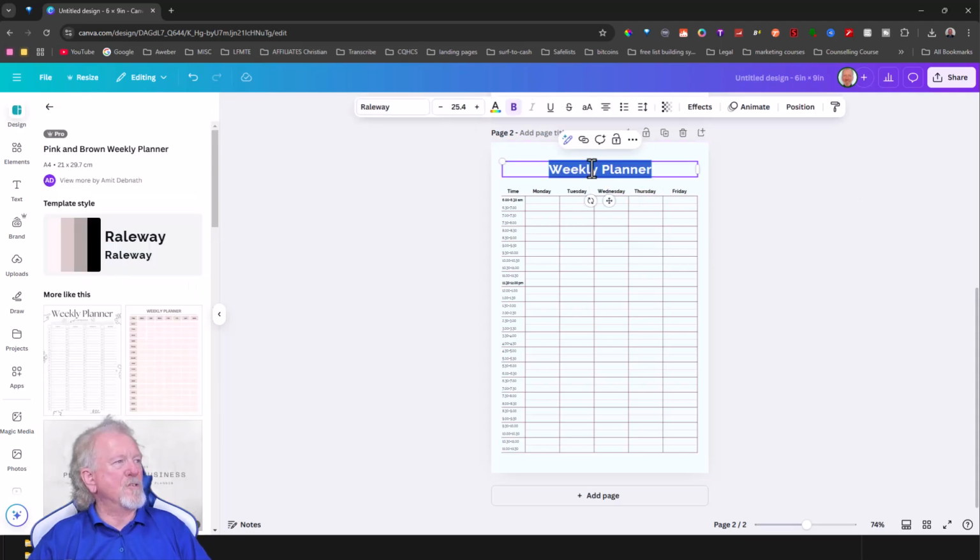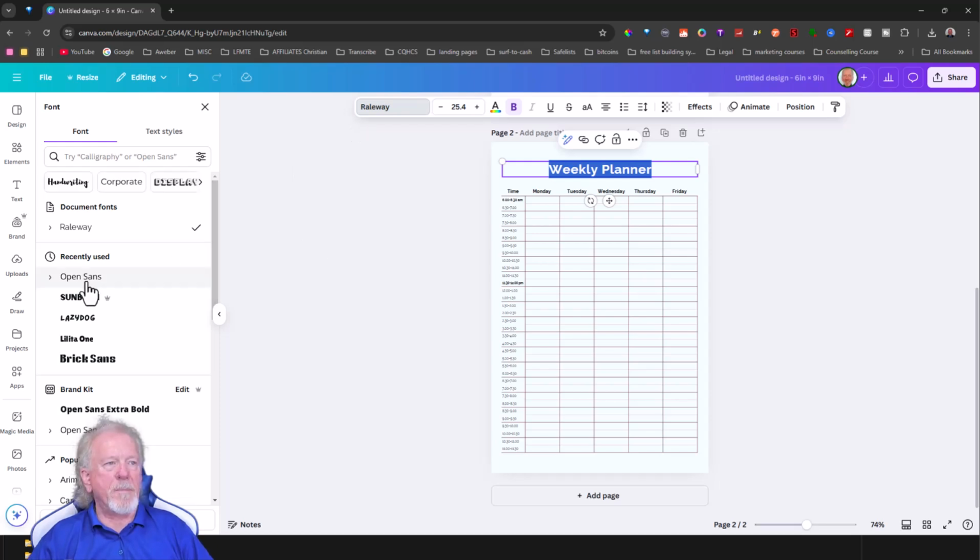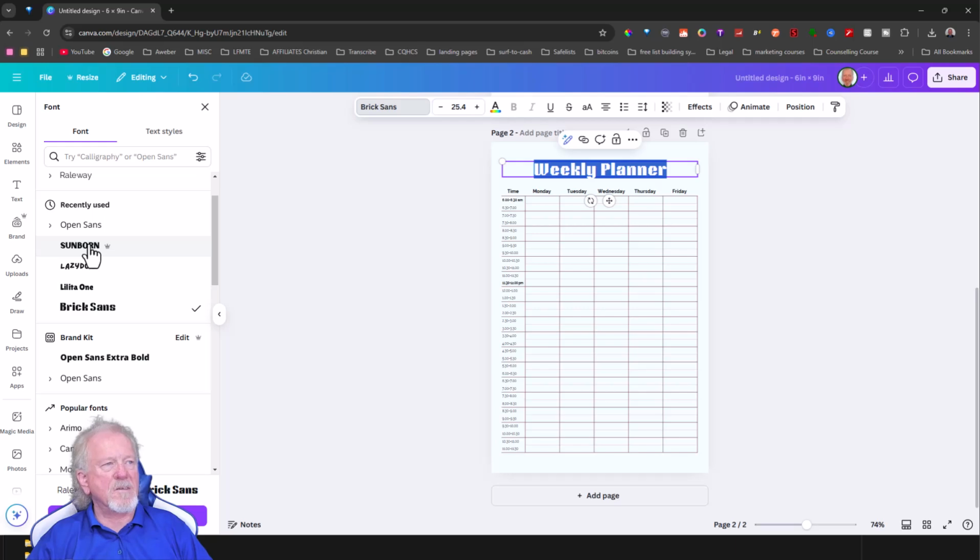And I'm going to go here. I'm going to change this font substantially. I'm just going to go down and have a look at the different kinds that are there. I had a look at some earlier. So Lazy Dog, maybe no. Glitter Planner, no. Quicksand, no. I'll go down and have a look and see what else I've got here. Sunborn, yeah, that's good. I like that.